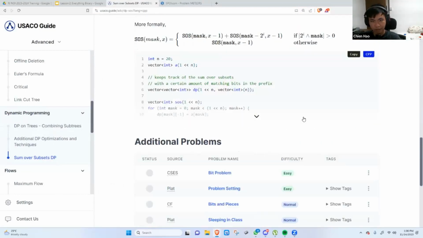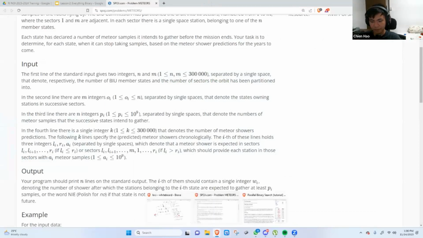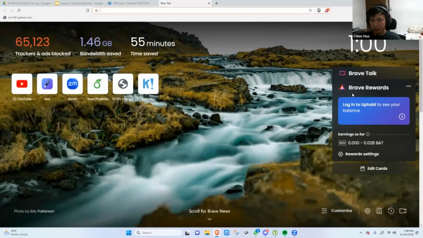Which browser am I using? I'm using Brave. It's called Brave browser.